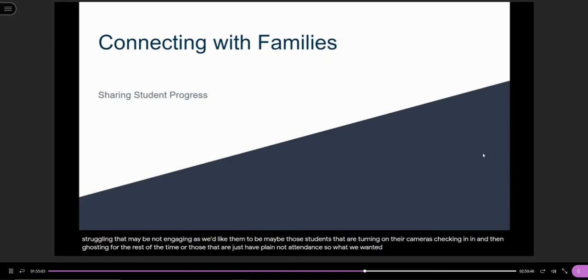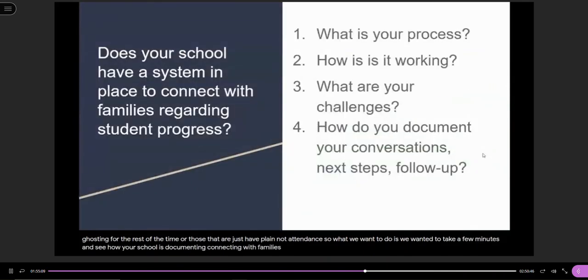So what we wanted to do is take a few minutes and see how your school is documenting connecting with families, and see if there's a way that we can take all this information and create one good source or document to keep all this information.